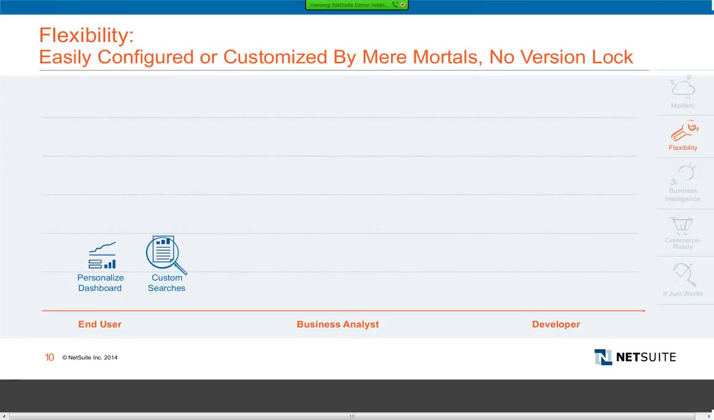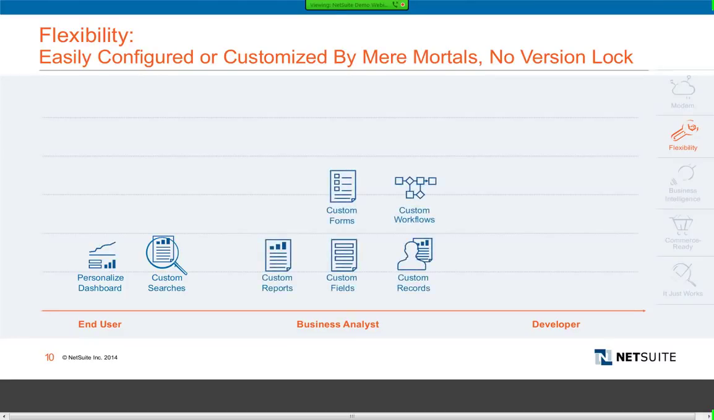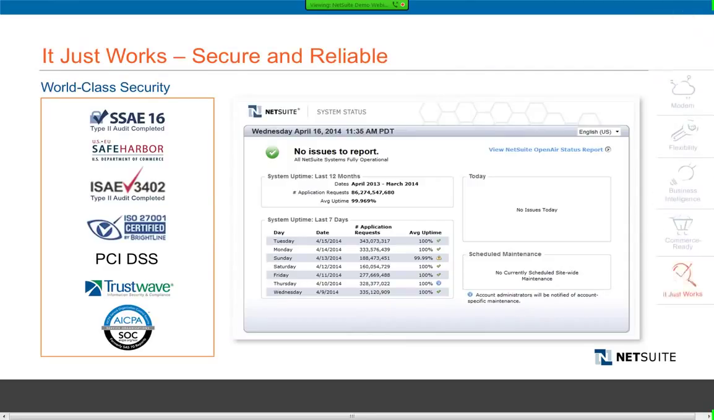And one of the benefits of NetSuite is, of course, whether you're an end user, a business analyst, or a developer, you have the ability to customize the system to your particular business needs and business requirements, but then continue to take advantage of the upgrades and enhancements that happen every year. Every year, NetSuite has 2 major releases. You get automatically upgraded. It's part of our subscription, part of how it works. And then it just works.